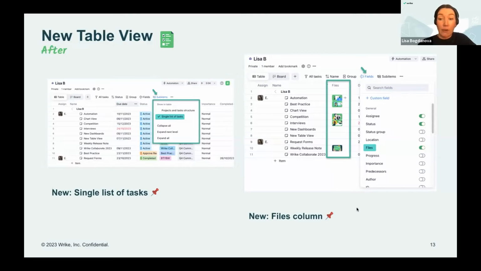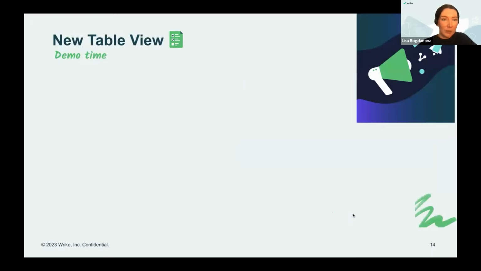Another thing is the files column. The files column can be enabled in the fields menu. What it gives you is basically it shows all the files attached to different items. You can very easily add new files, delete files. You can see the unresolved proofing comments there as well. So yeah, I think it's a great addition. So now, Kim, if you're ready to demonstrate how it looks in a workspace, thank you.